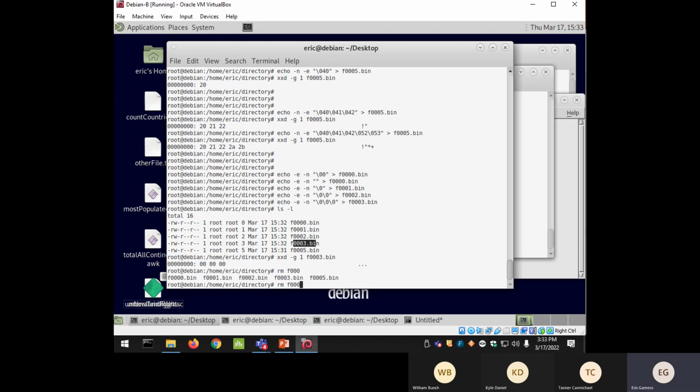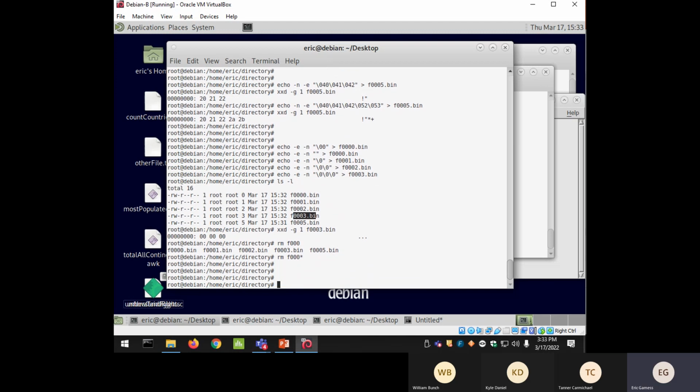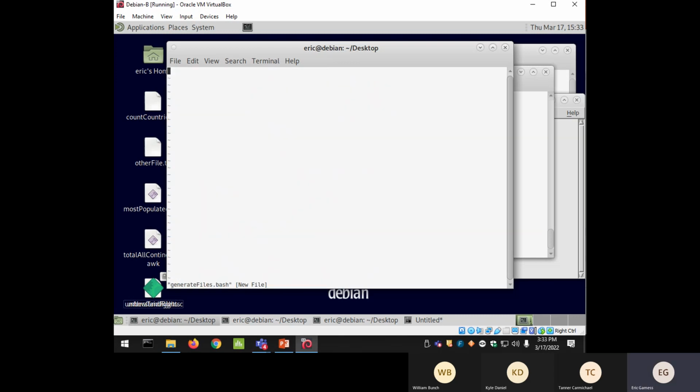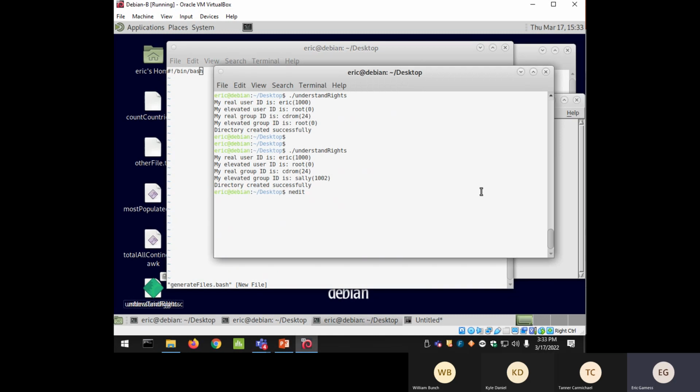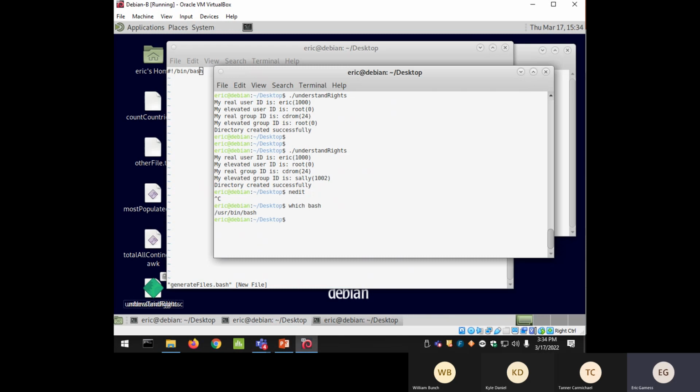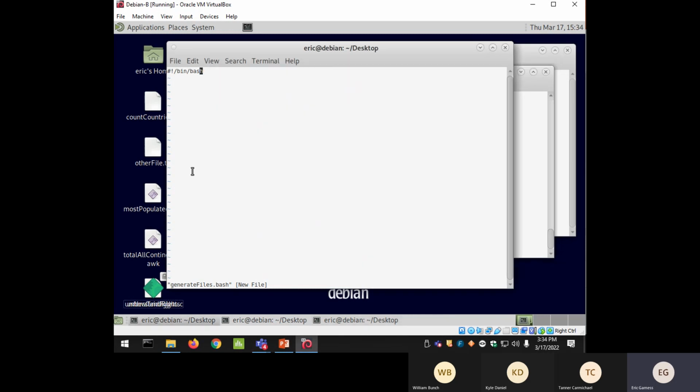So let me remove all these files that are here, and I'm going to create a script. So let's call it generate files. Let's do it in bash. My hash bang is /bin/bash, is it? Or it's /usr/bin/bash? Let's see. I don't remember, so I'm going to ask, where is bash? /usr/bin/bash. Okay, so it's /usr/bin/bash. Okay, so we are going to do a for i in.